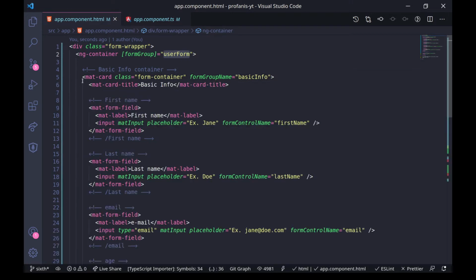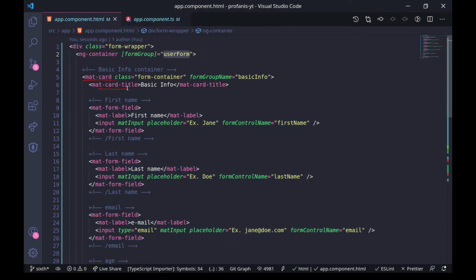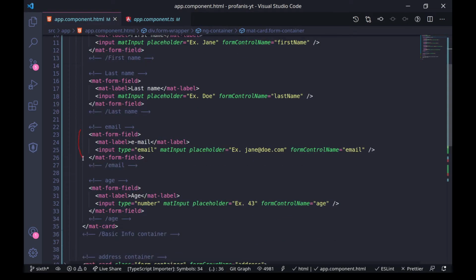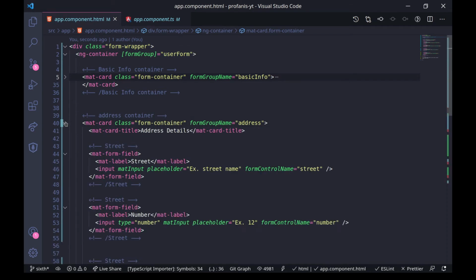As you can see, for this example I use Material, and here I have a mat-card, and this is the title of the card. The basic info has the first name, the last name, the email and the age. And as you can see, here we have the formControlName on each different input field. So let's close this one and expand this, which is the formGroupName address.